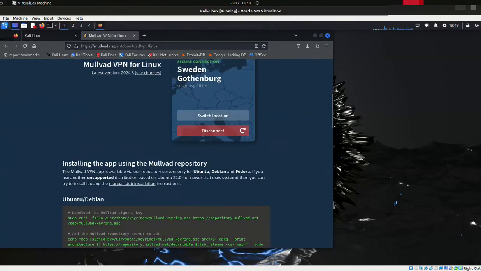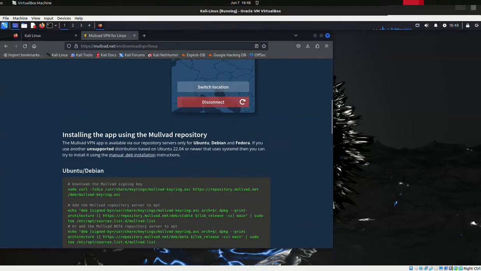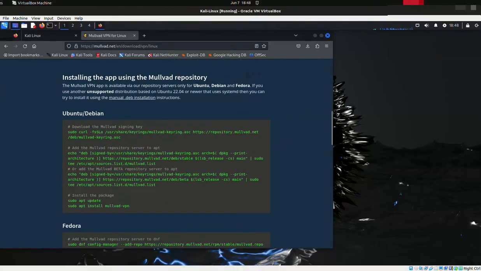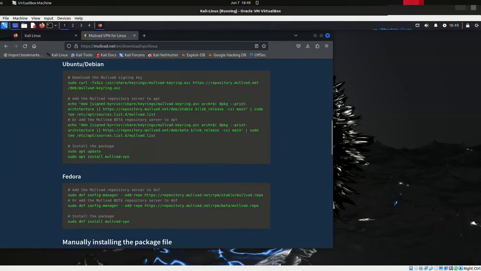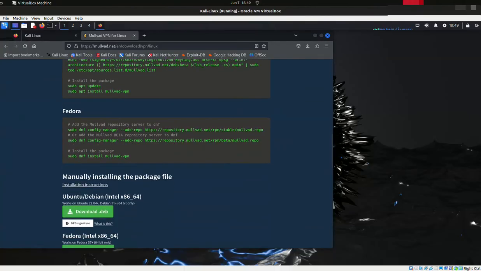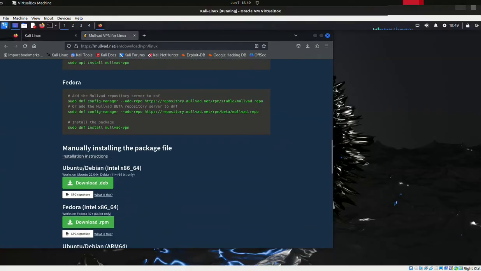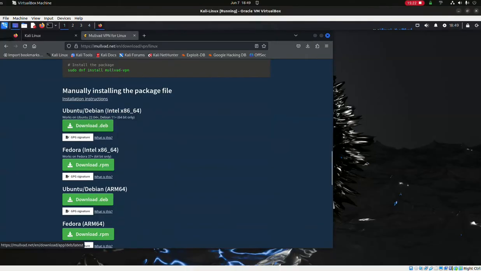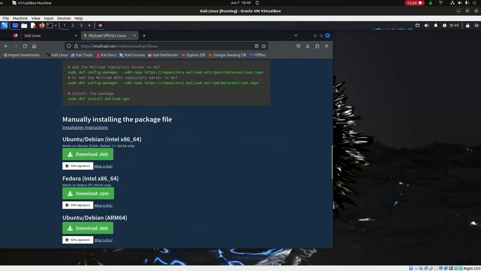And if you scroll down a little bit, you'll see the instructions for installing the app. Now, typically I'd probably do this by following along with this section using the Mullvad repository. But because I'm just trying to do a quick and dirty installation for demonstration purposes, I'm actually going to just download the .deb file.